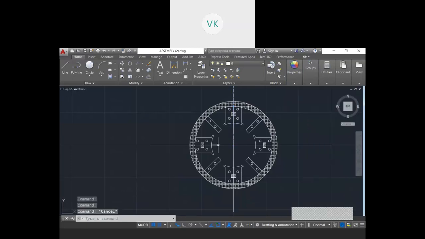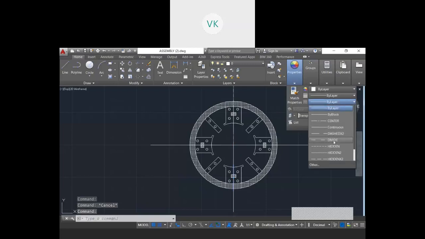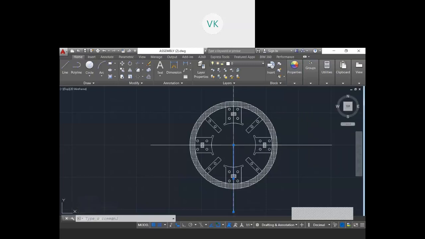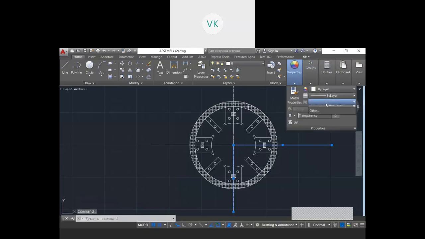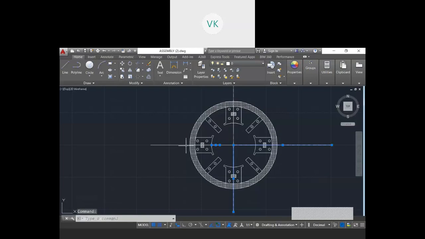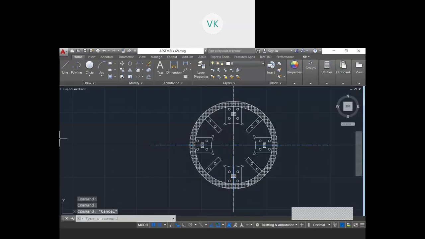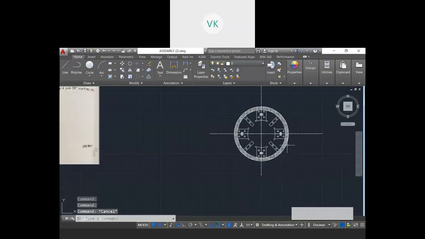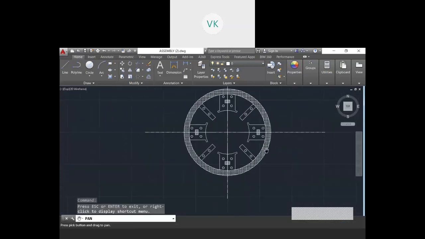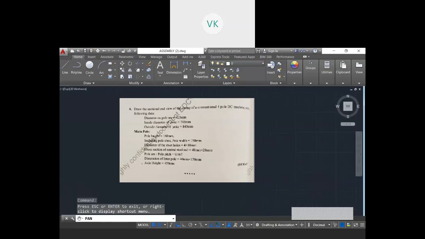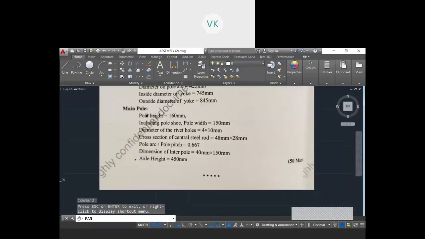Okay, you can see some dotted lines there. Similar will do for other also. Center. When you zoom it, you can have a visual of that thing. Center. Okay, so you can see the dotted lines. So after this, what are the things we need to do? We'll see the question once again. So the diameter, first 3 is done in the main pole. Pole arch, diameter reveal is done, center rod is done, and dimension of interpole is done.